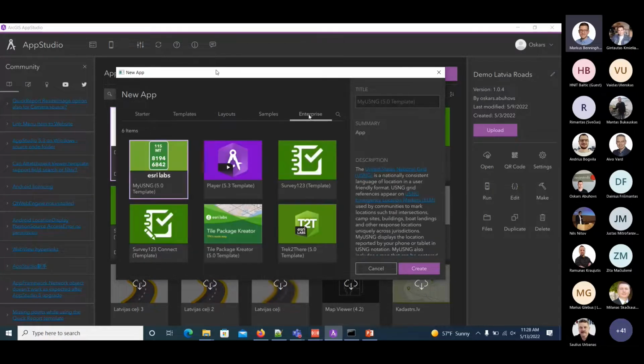And then there are enterprise templates. As I previously mentioned, for Survey123 you need a developer license, also for QuickCapture. But then you have Esri Labs templates, an AppStudio Player template you can customize, and some more.